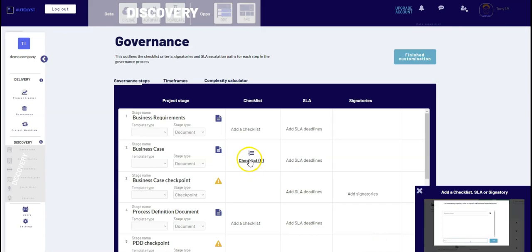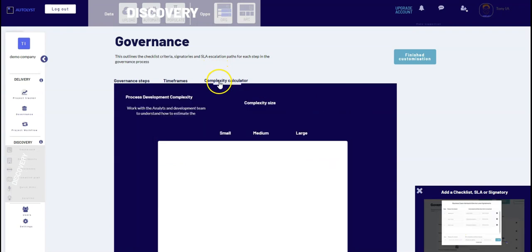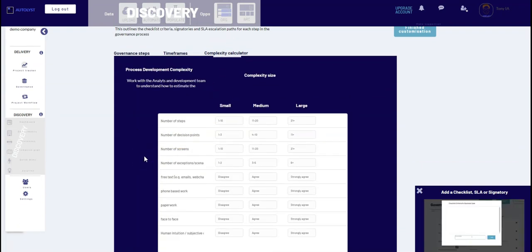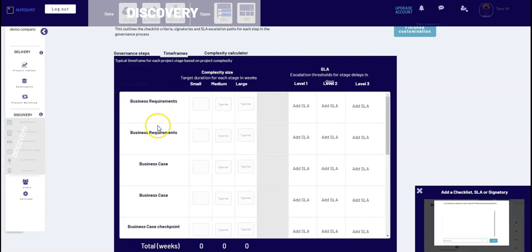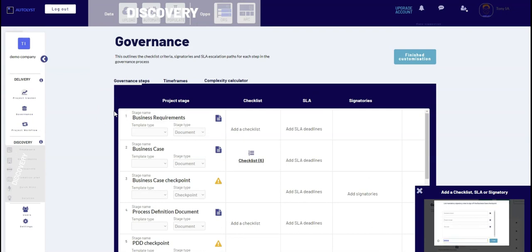You can set your criteria, you can set your checklists to make sure that everything is set up, so that once you've set up the governance, you've identified the different timelines, how long you want each step to take based on the complexity level. And this is just an approximation, a high level view. Understanding how you calculate a complexity, what is small, medium, or large complexity. Once you've set all this up, then your automation is ready to go.